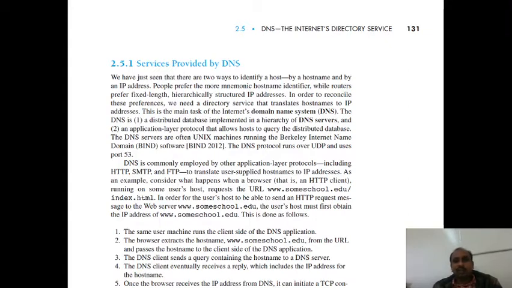First, what are the services provided by the DNS? There are two ways to identify a host, as we have studied so far: one is the host name, the other is the IP address. As I told you before, host names are mnemonics preferred by people, but the IP address should be there in order to be understood by the routers.